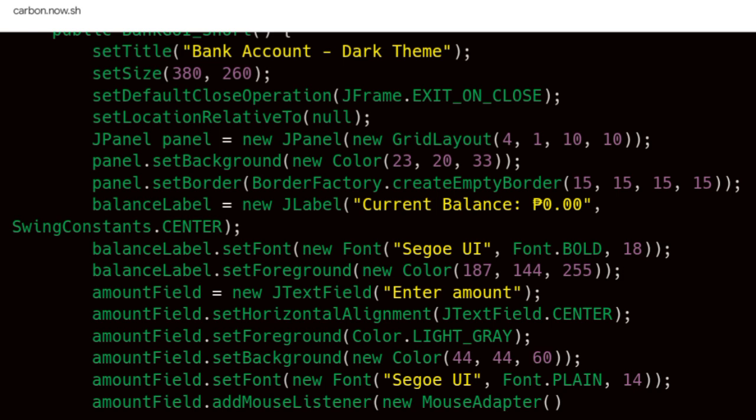Next is JPanel. This creates a panel with 4 rows and 1 column, adds spacing between rows of 10px, applies a dark background color, and adds padding around the edge. So this panel will contain all UI components. And we have balanceLabel. It displays the balance on screen, formats the text using 2 decimal places, centers the text, and uses a color and font for visibility.